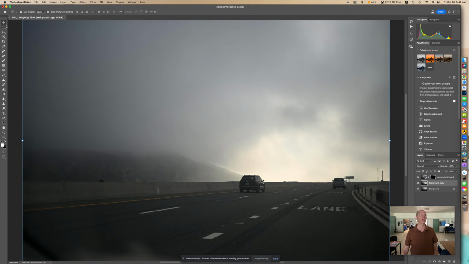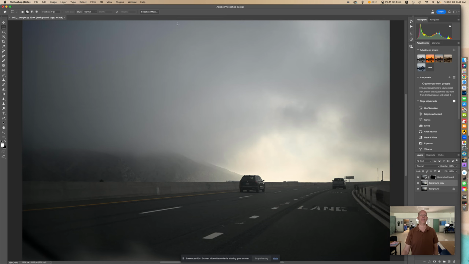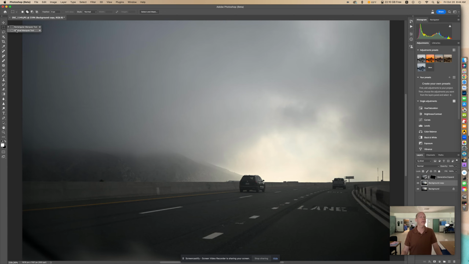And then what you're going to need is the rectangular marquee tool. Now, if you don't see this tool right here, there's a couple ways you can go about it. You can go up to Window, Workspace, and go to Photography, and it should pop up there. You can also hit these three little dots right here, hold down, and you can probably find it right in there. You might also see the elliptical marquee tool. You can use that as well if you want to, but I'm going to use this rectangular marquee tool.